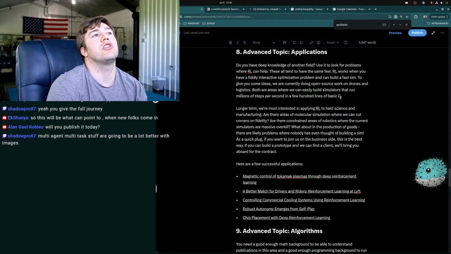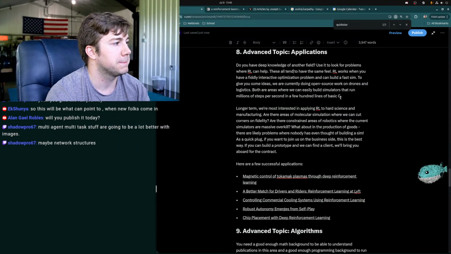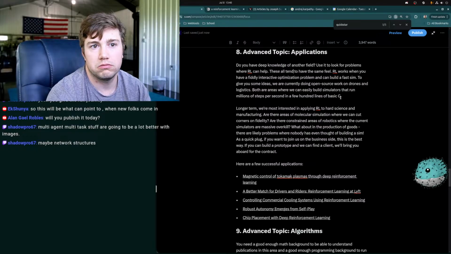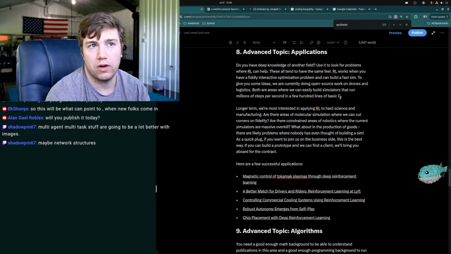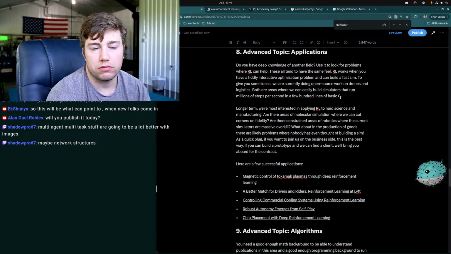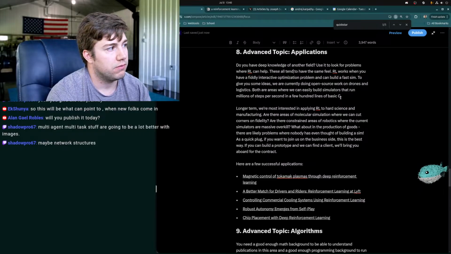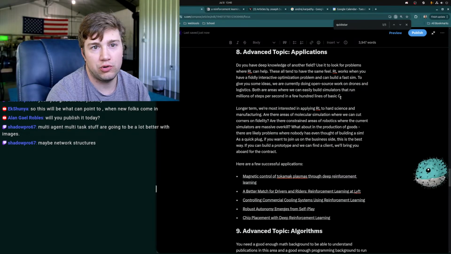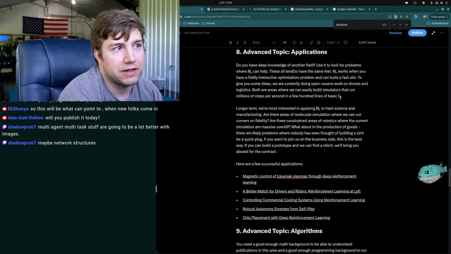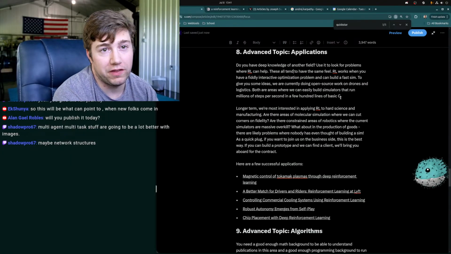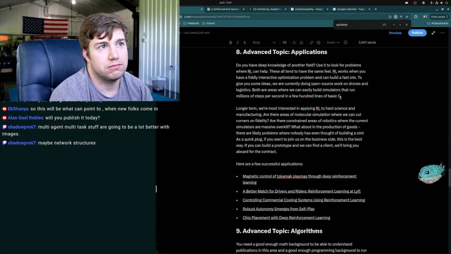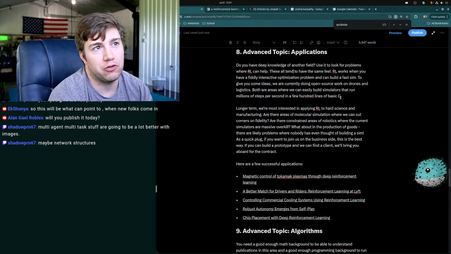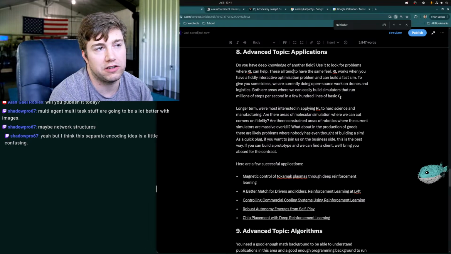Multi-agent, multitask stuff is going to be a lot better with images. You are correct that I did not include any images in this at all. The funny thing with multi-agent and multitask, Shadow, is it doesn't change the architecture at all. It literally doesn't change the architecture one bit. Is that surprising to you? I have a bullet point on this, but people make multi-agent out to be way harder than it is. My PhD is on multi-agent, and it's literally the same thing as single agent.